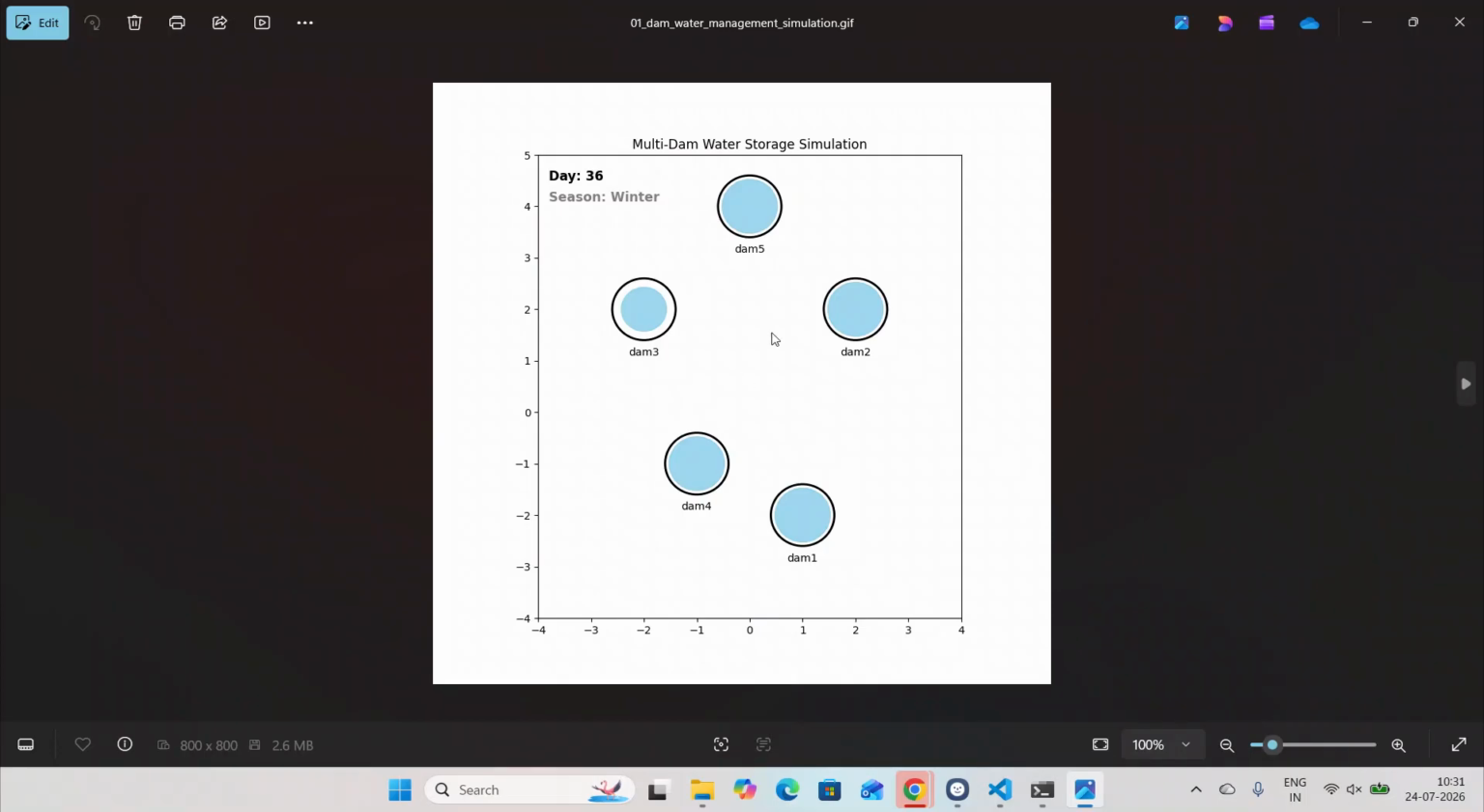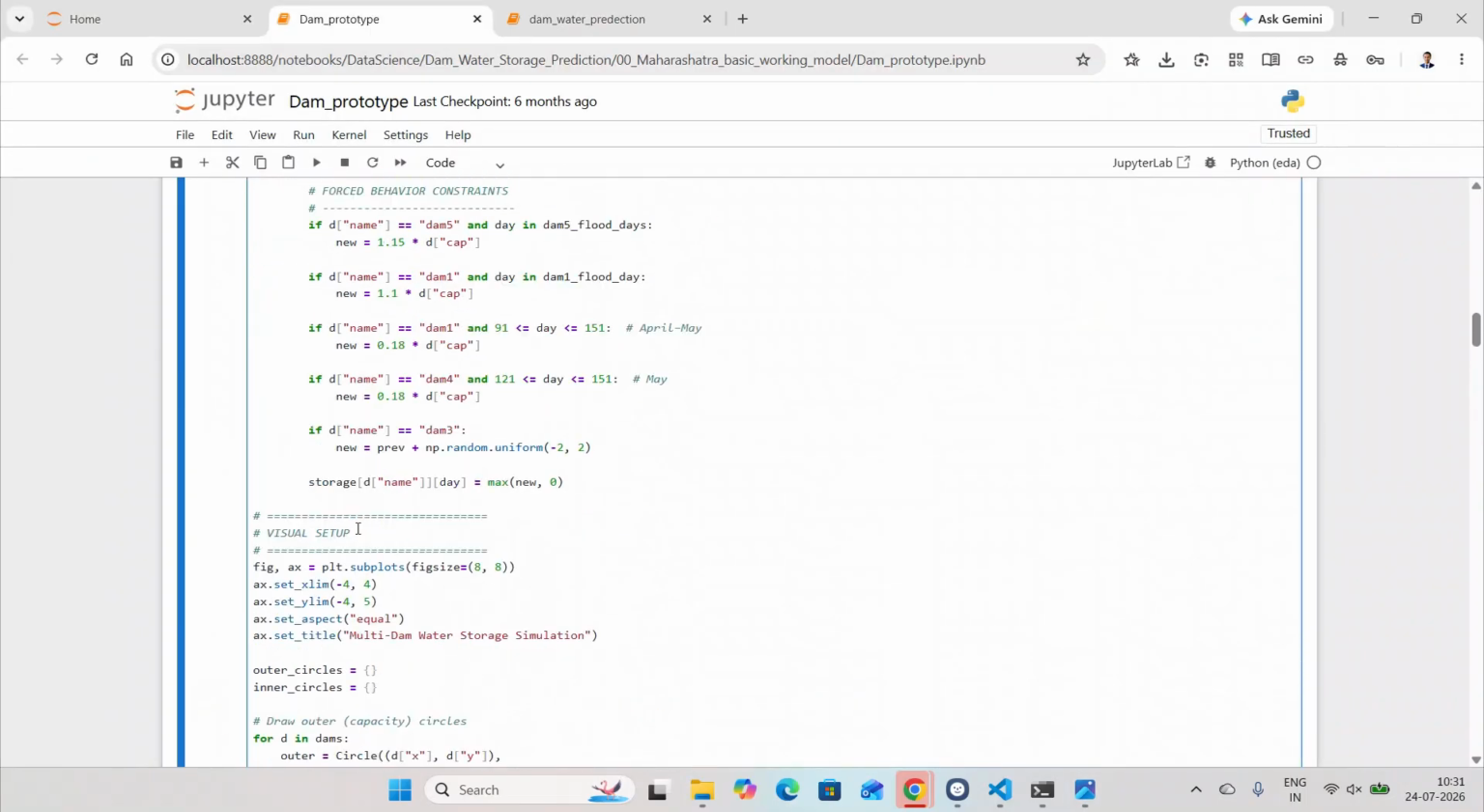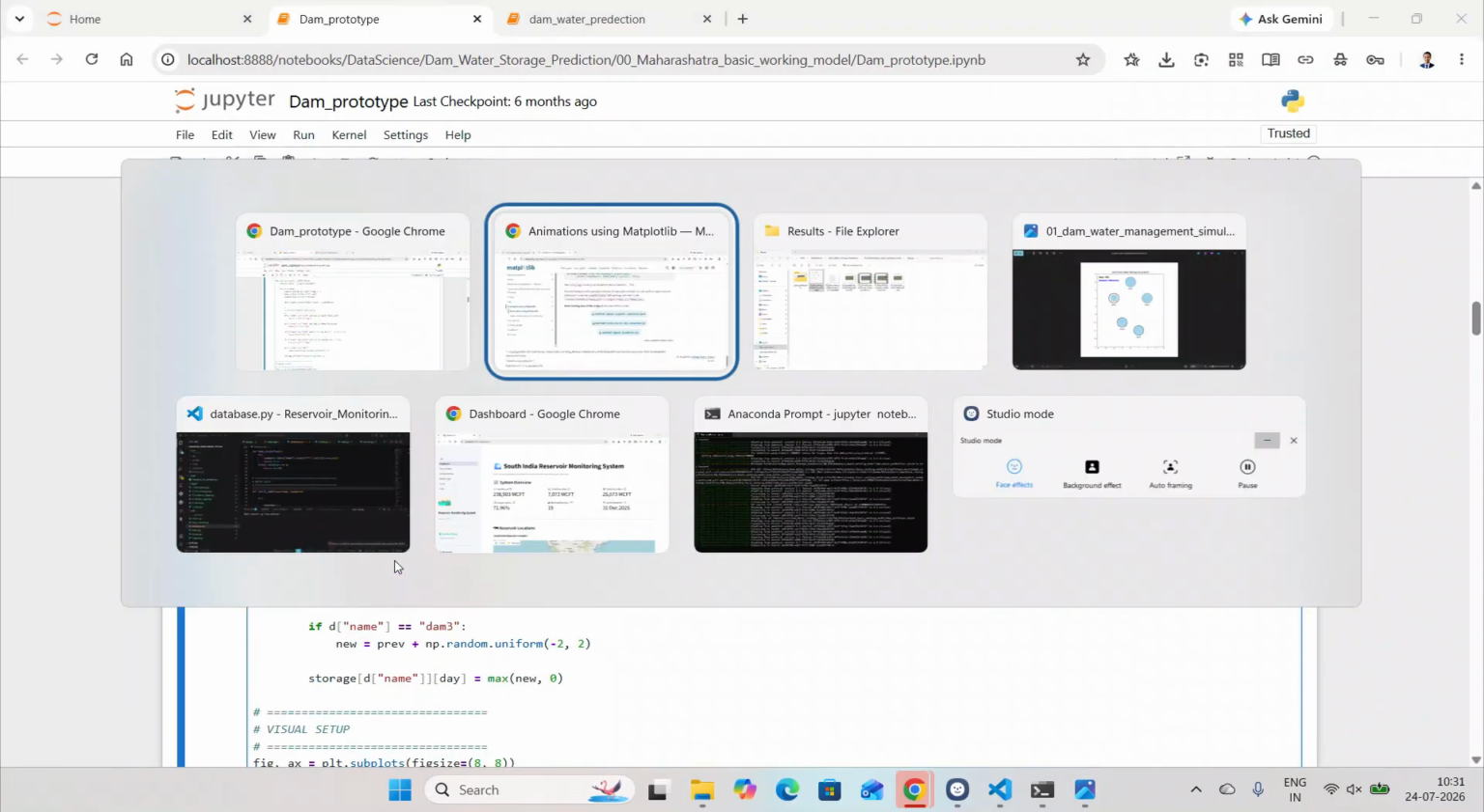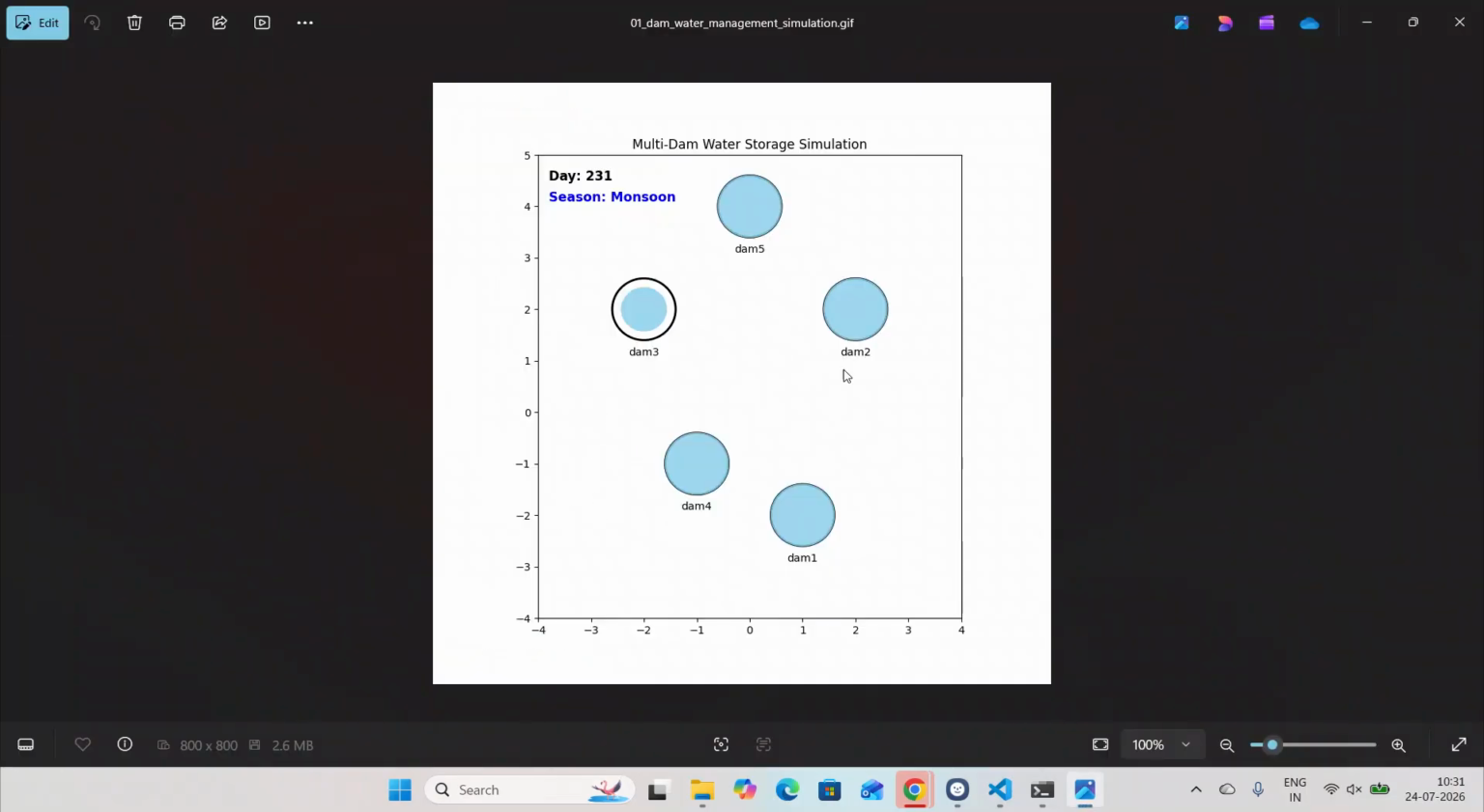I created 5 dams. You can see here there are 5 dams which I created: dam 1, dam 2, dam 3, and likewise the other dams. Days are going on and different seasons are coming. You can see here. First just observe that. Later on I will tell you how I go deeper.